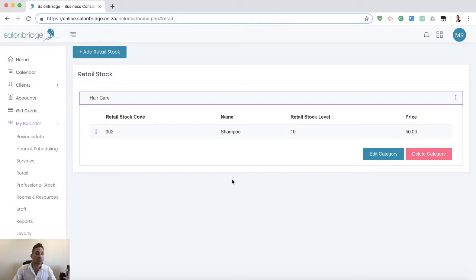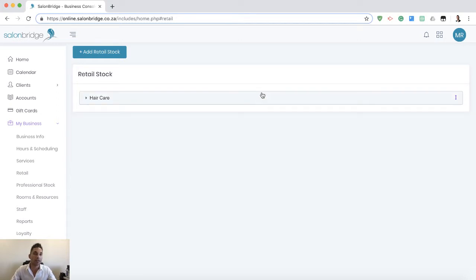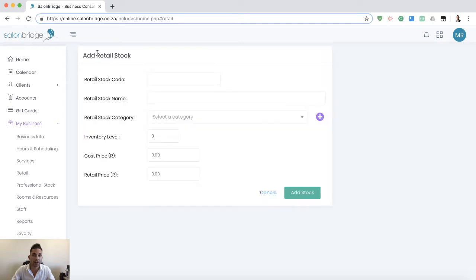But the important part of this is that it happens automatically. As I make a retail sale and add it onto a client's bill, it gets deducted for me. I can come into this section and see how much retail stock I have. If you get more retail stock into your salon or spa, you can add it by going to add retail stock. You can put in the retail stock code or the product code that will come on the order form. This is an optional item, but it is quite useful, especially if you want it to appear in your reports.